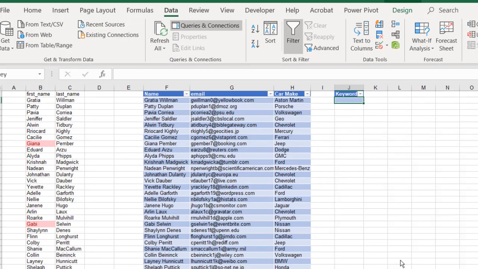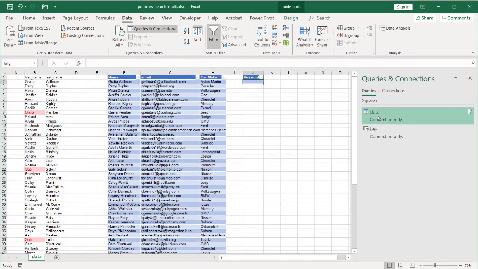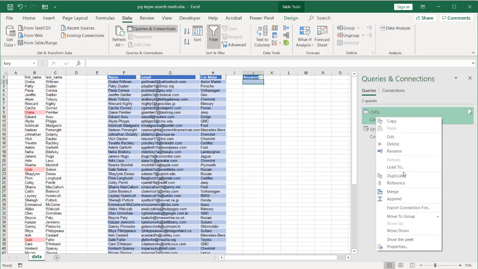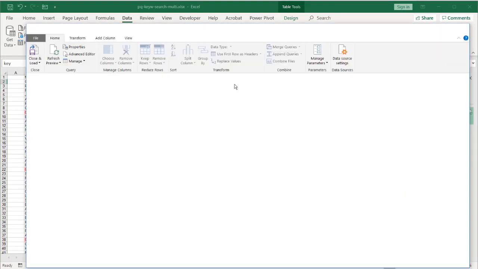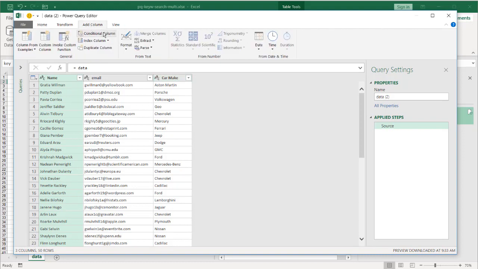Click OK. And now I'm going to select this and make it a reference, because maybe we want to add to this table later on or change it. So I'm going to reference it. Right click, reference. Here what we're going to do is we're going to add a column. So we're going to add column, conditional column.